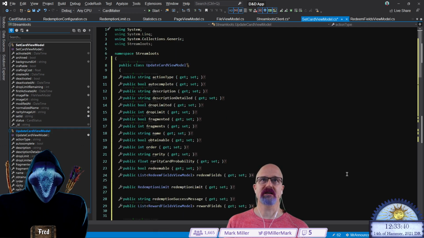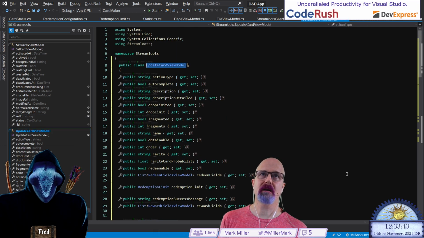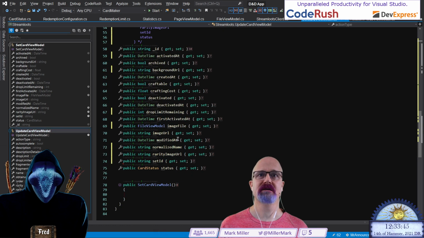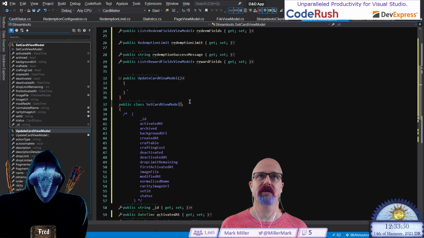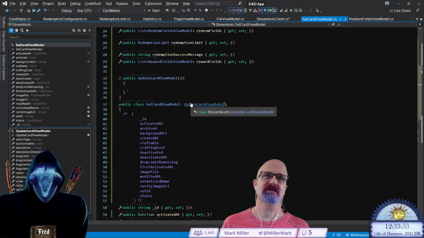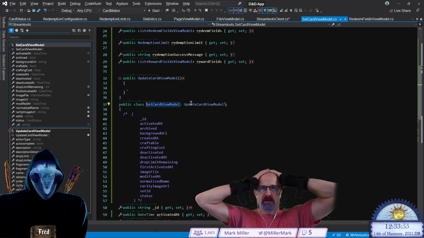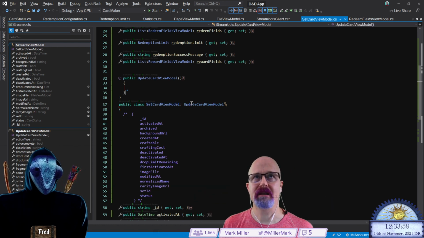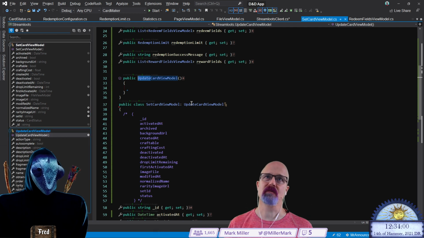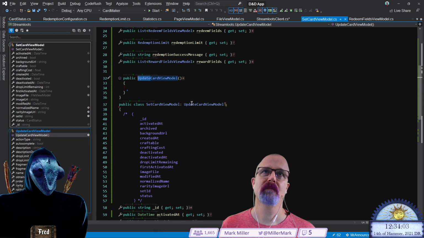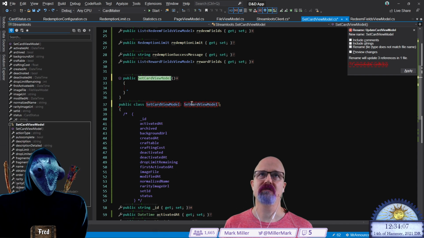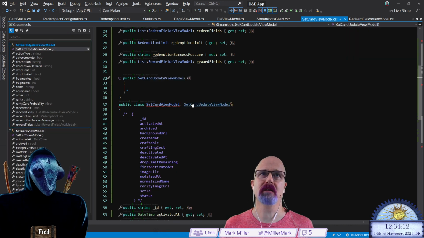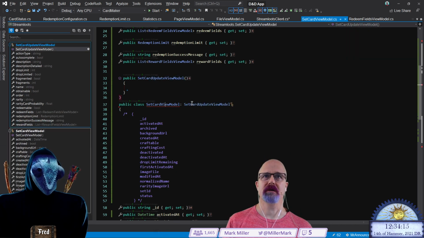So this is the descendant class right here. Update view card model. Set card view model is a descendant of that. I have a slight problem with the name, because set here is a noun, but it looks like a verb. Let's rename this one down here. Let's call this the set card update view model, like that. That's what we're going to do.